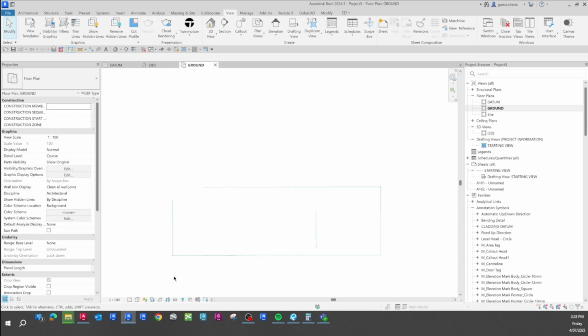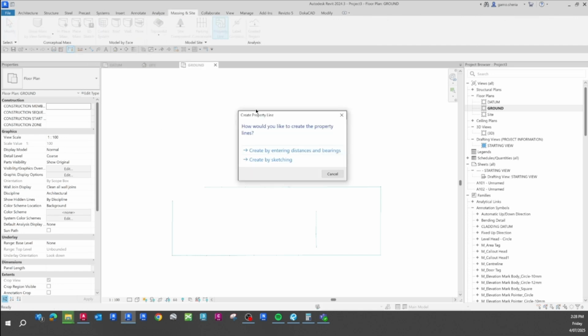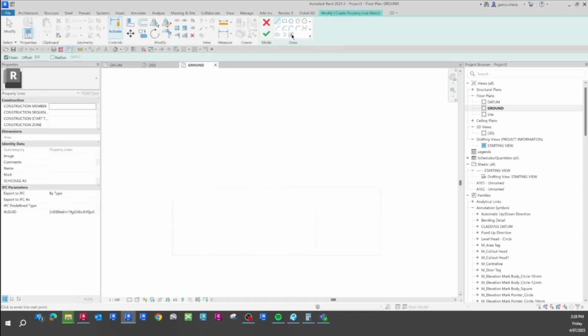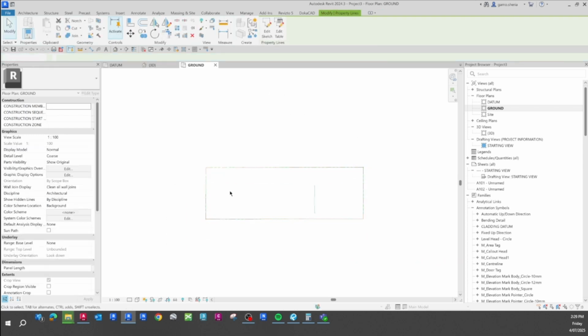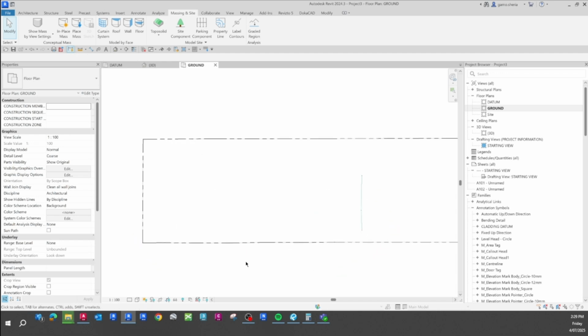So now I can go do my property lines, and it's as easy as massing and site again, property line, create by sketch, and just pick it. Now I know I got some gaps in there, so I'll just have to fill that. Not a very straight property line, but that's what it is. And all I do is I'll trim these two to close the loop and go finish. So I've got my property line in there. I've now got my topo surface, and I'm ready to rock and roll, ready to model.